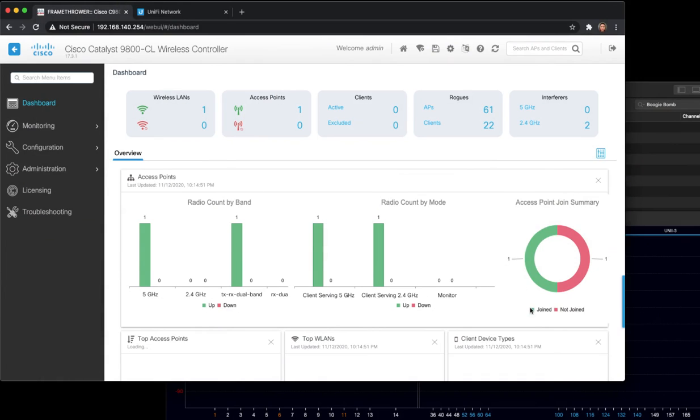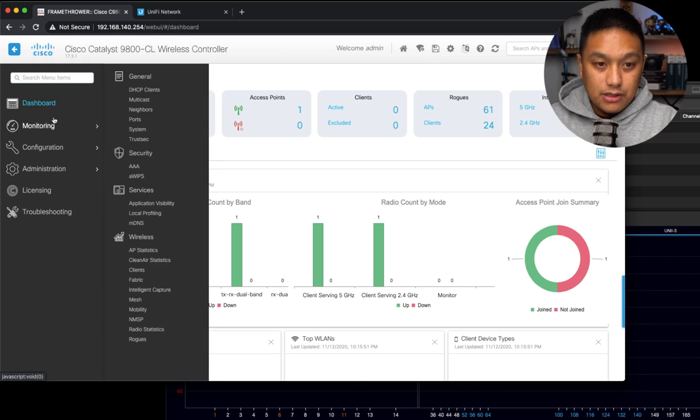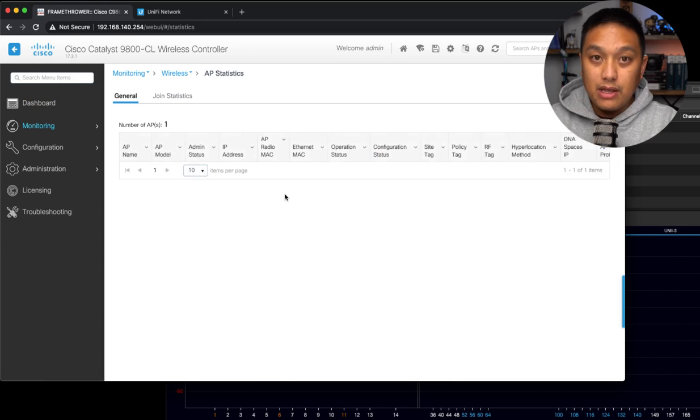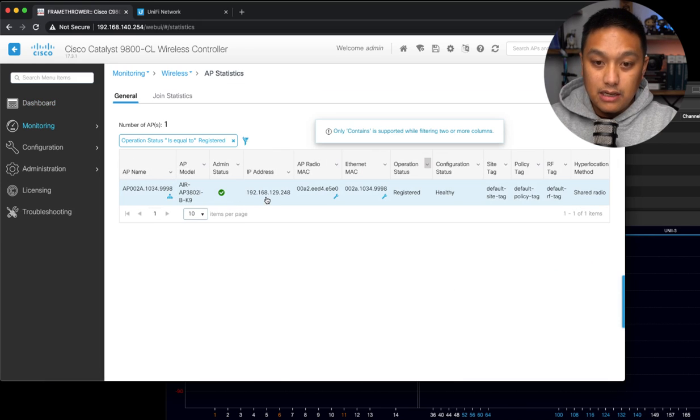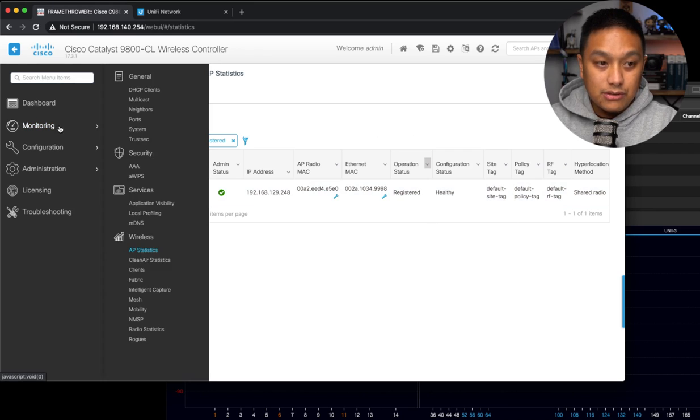So what I want to do is show you my network environment, where what I plan on showing you will be the FlexConnect configuration. This here is my 9800. It's running virtually on VMware. And just to quickly show you, I have one access point that is already associated, and it has a default site tag, policy tag, and RF tag. You can tell that it is registered. It's ready to go, right?